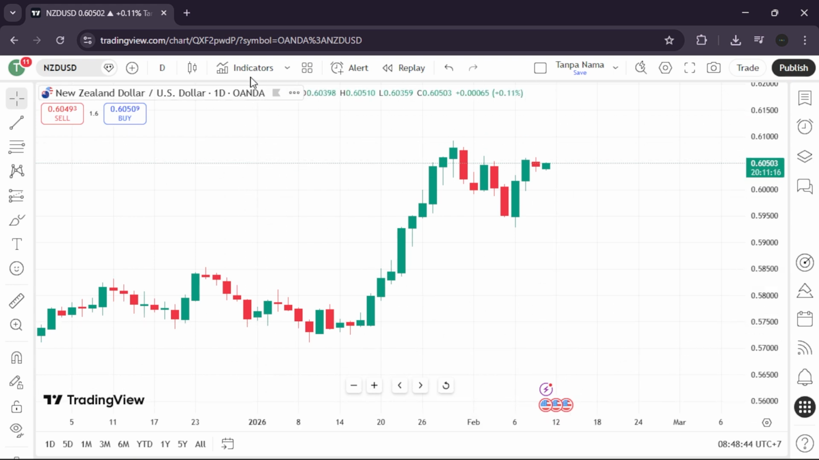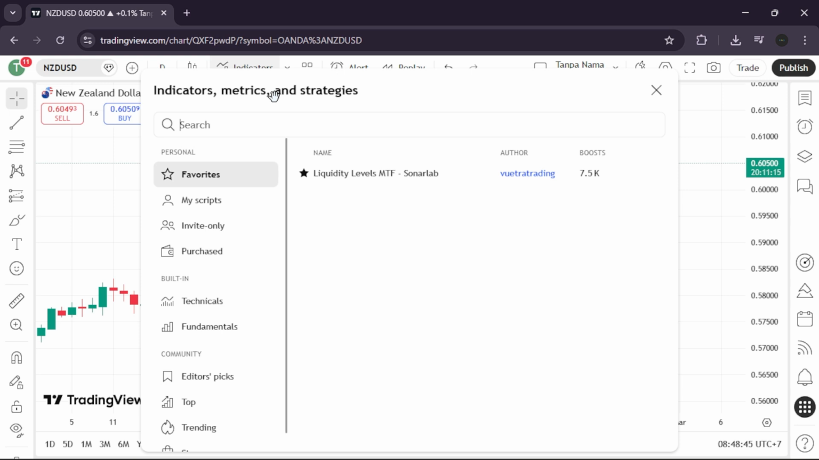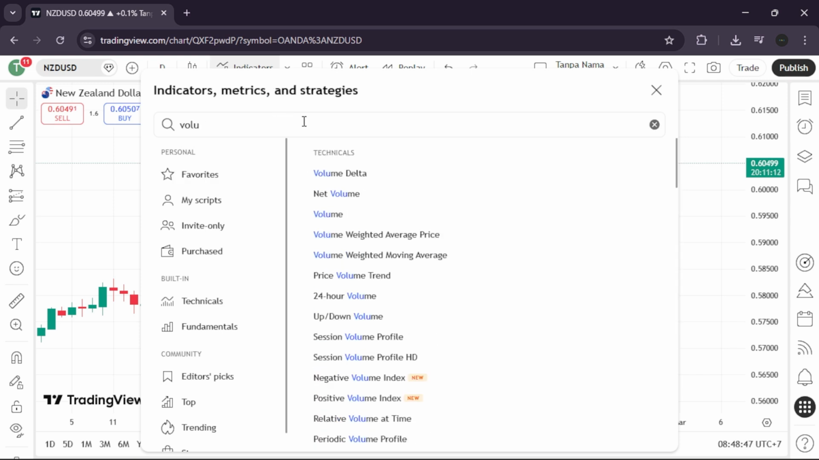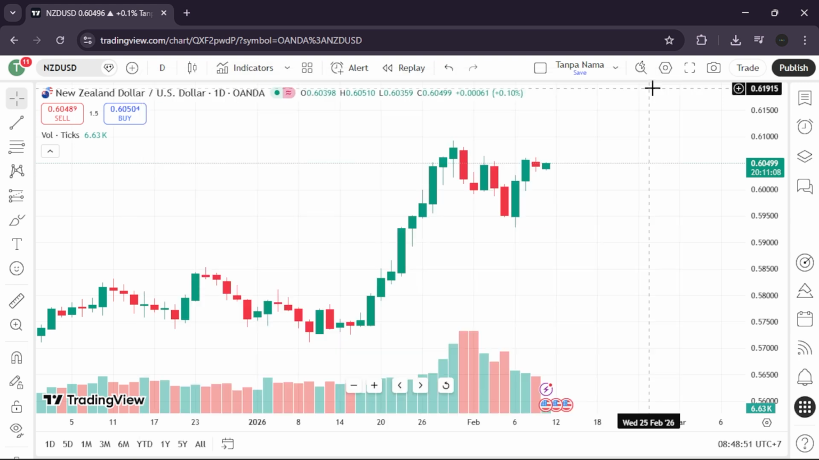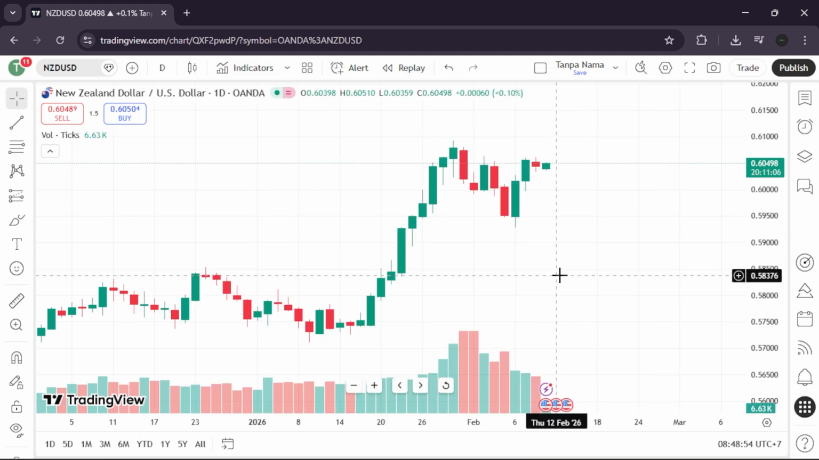Step 2. The right-click shortcut. Now we're on the volume histogram itself. We're heading directly to the bars at the bottom of the screen. We do this if you prefer using your mouse for contextual commands.